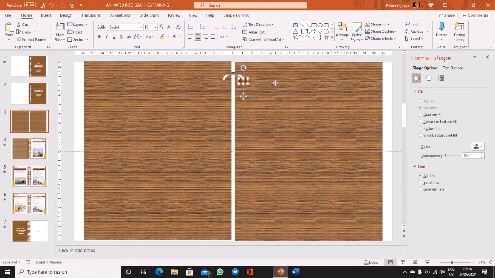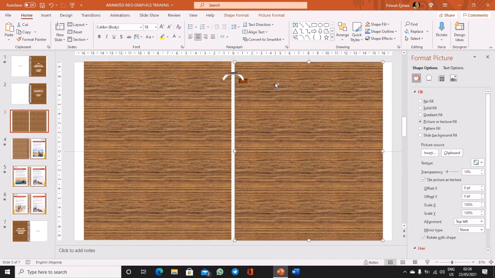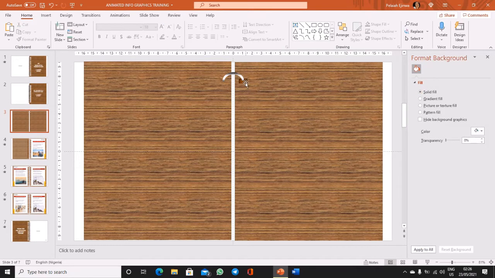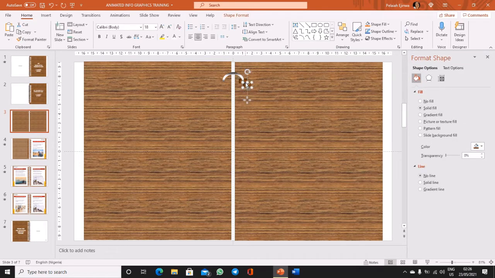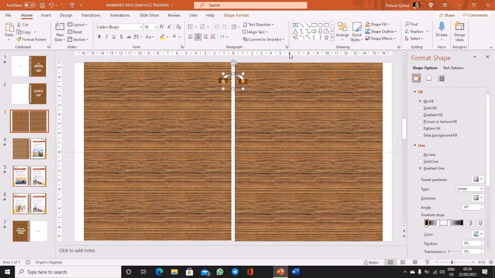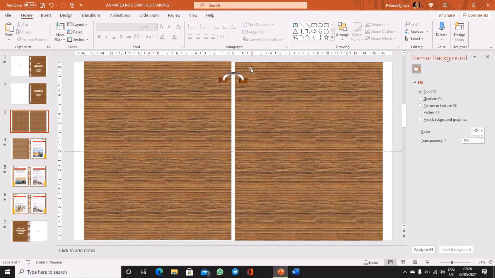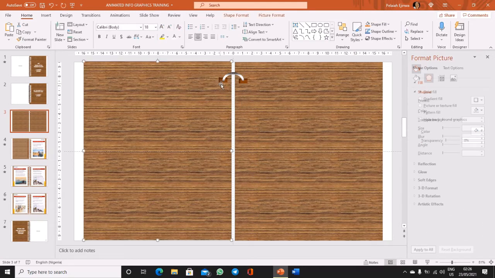Click on the rectangle, press Ctrl G on your keyboard, and move it to this side. Click on the spiral binding effect, go to arrange and bring to front. Let's adjust this one.